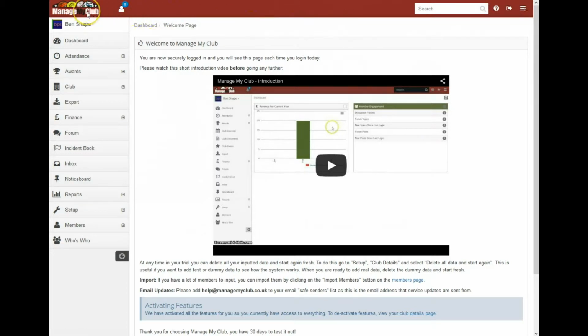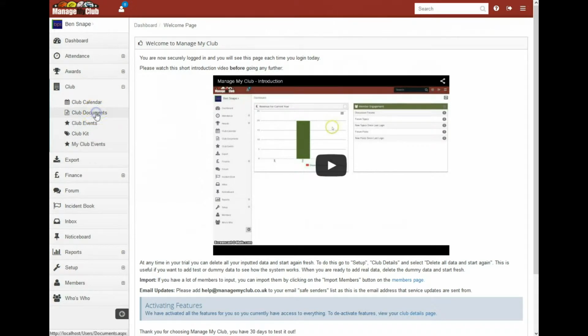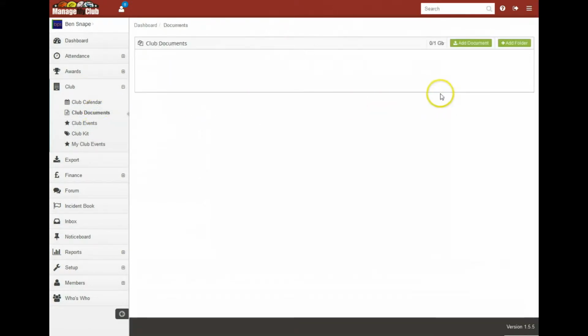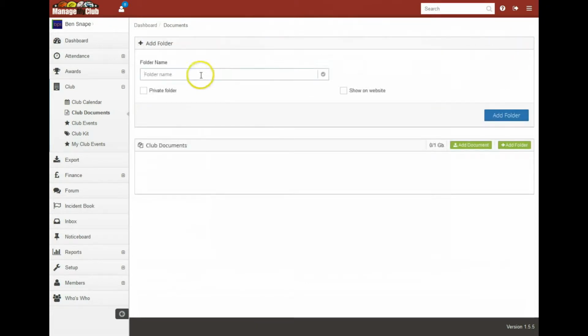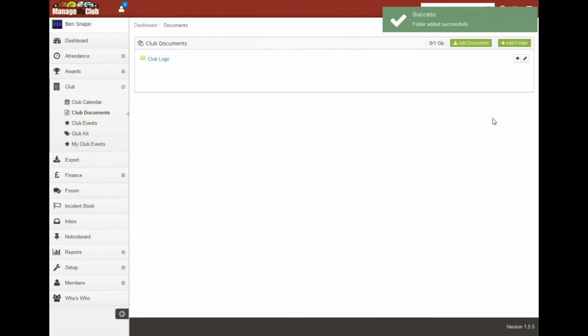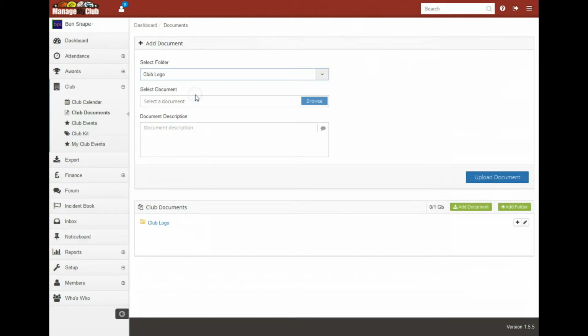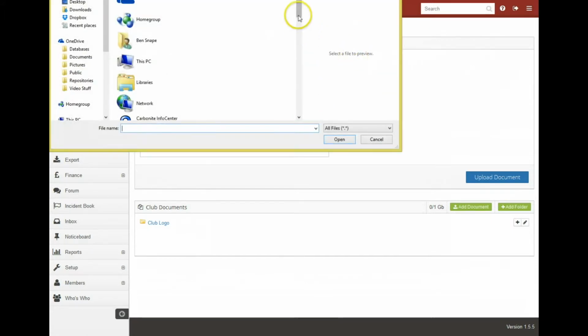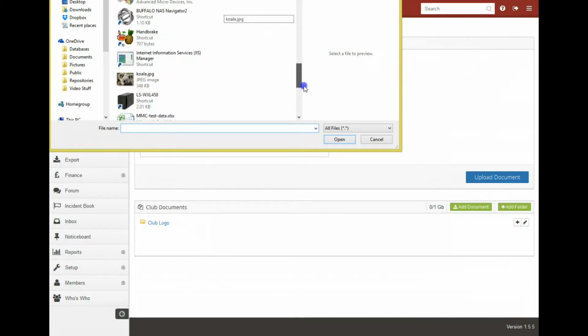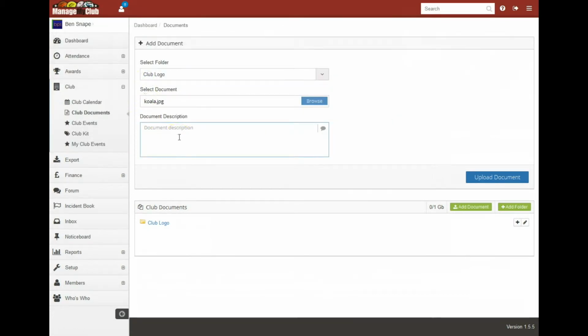If you want to replace the ManageMyClub logo, first of all you'll need to upload your own logo to the system. To do that, simply click on Club Documents, and we need to create a folder to store the document in, so click Add Folder, give it a name, click Add. Now we need to upload the document into that folder, so click Add Document, select the folder we've just created, click Browse and find your logo on your computer, enter a description if you like, and then click Upload.